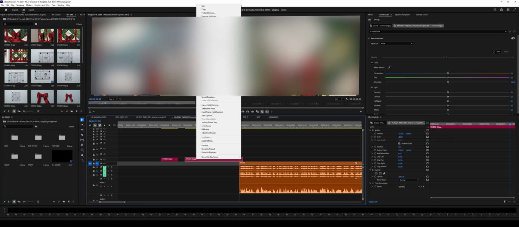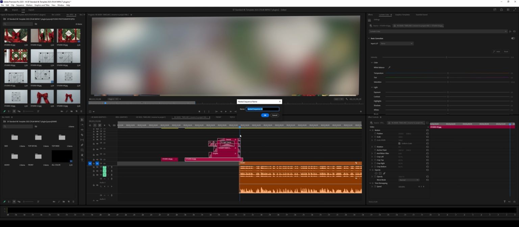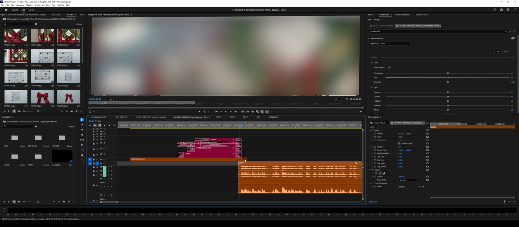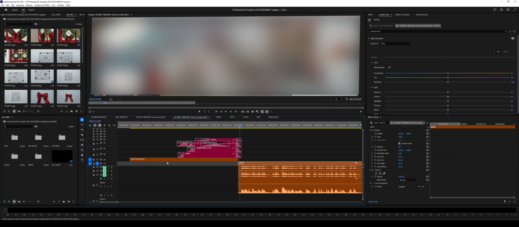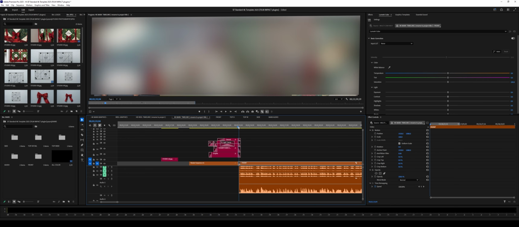So I'm going to go ahead and nest my picture. And now, again, you can see where it cuts off here, but the white caps. I'm going to go ahead and trim my nest back to where I wanted it in the first place. Go ahead and apply my default transition, boom. And it works perfectly, just like a regular clip that's not nested.